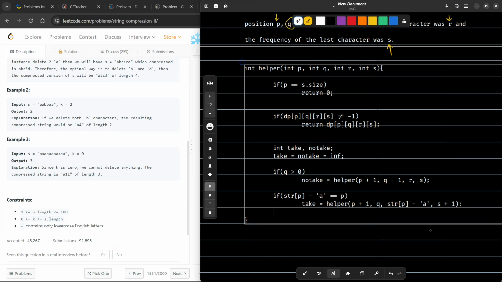Now in the other case, what I am going to do is take is equal to helper of, if the characters are not same, P plus 1 is still going to be the same, we are not deleting the current character, so Q is going to be the same. The character will be updated by the current position since we are not deleting the current character. But since this is a new character that I am taking and this character is not equal to the previous character, the frequency will reinitialize from 1, right.